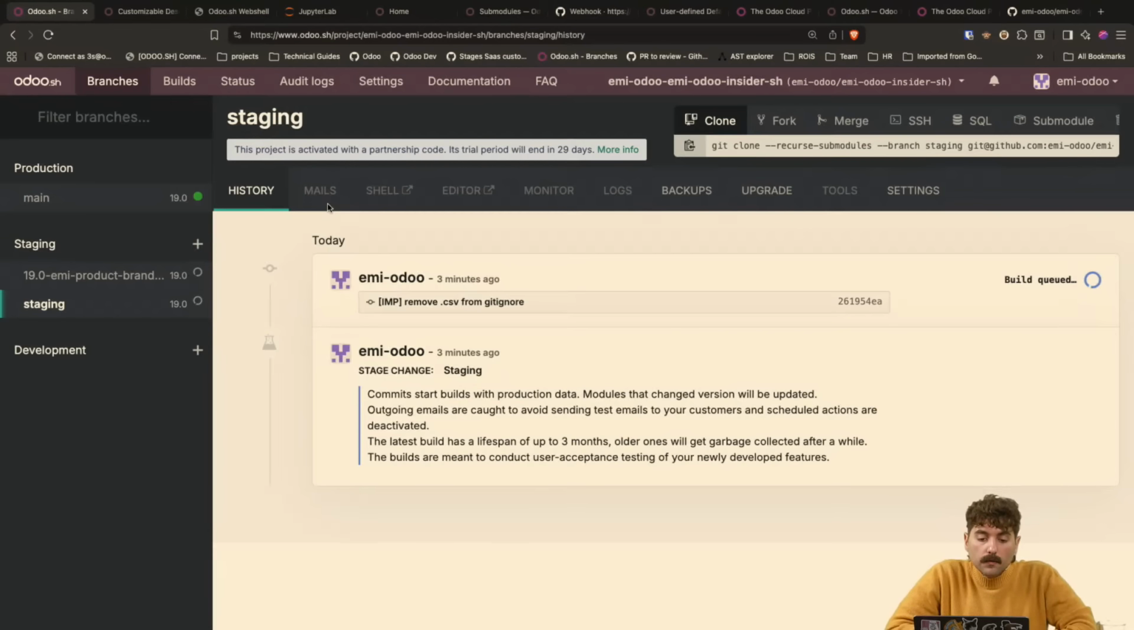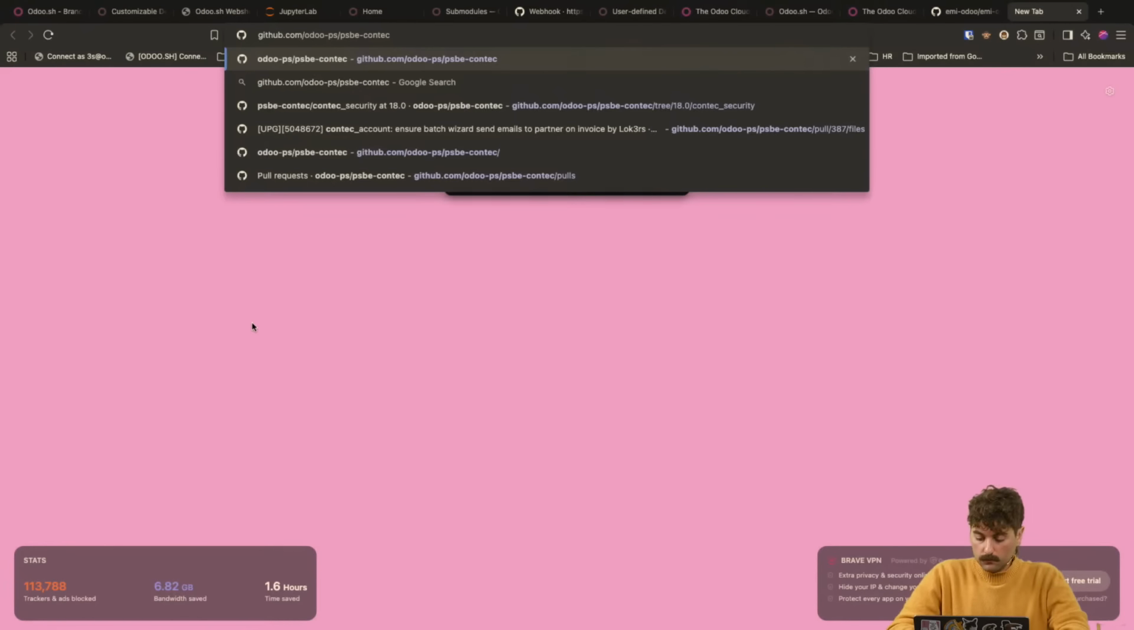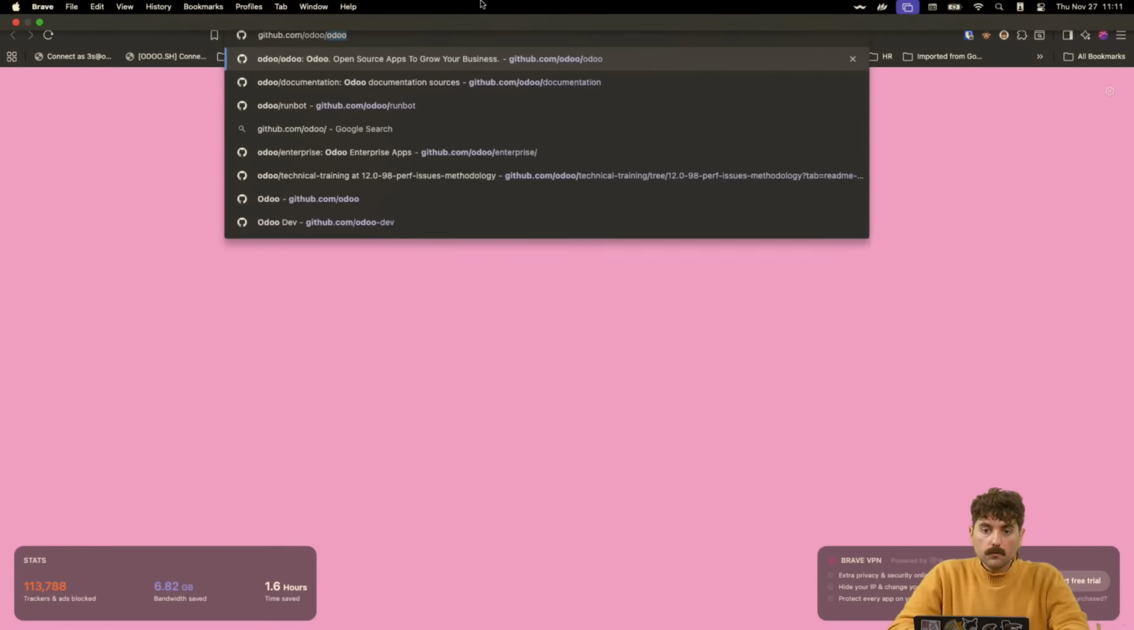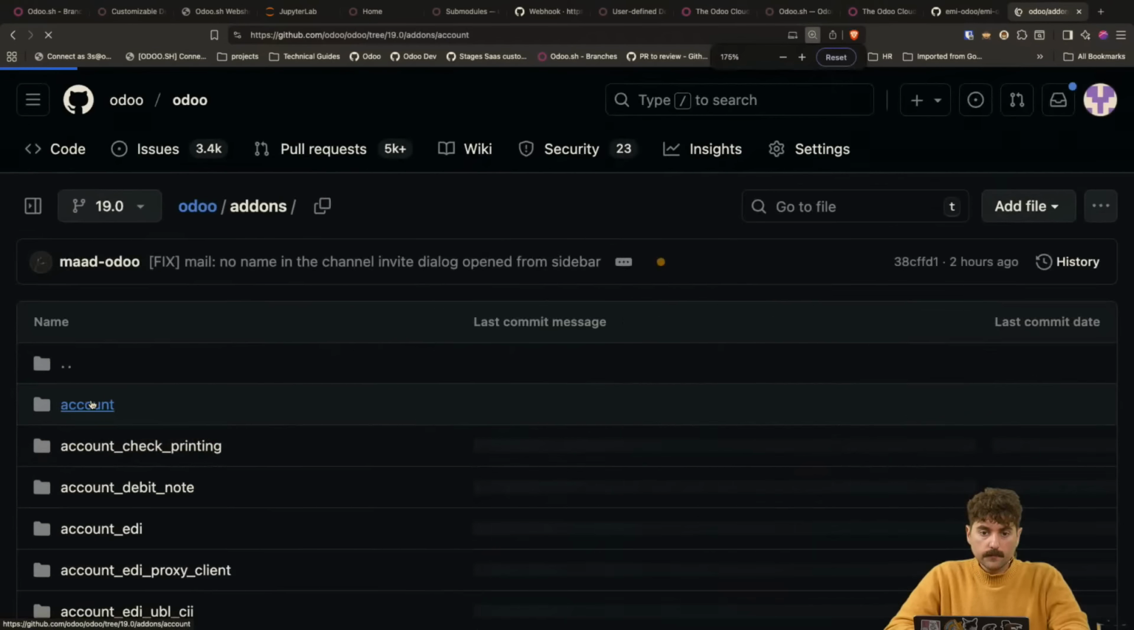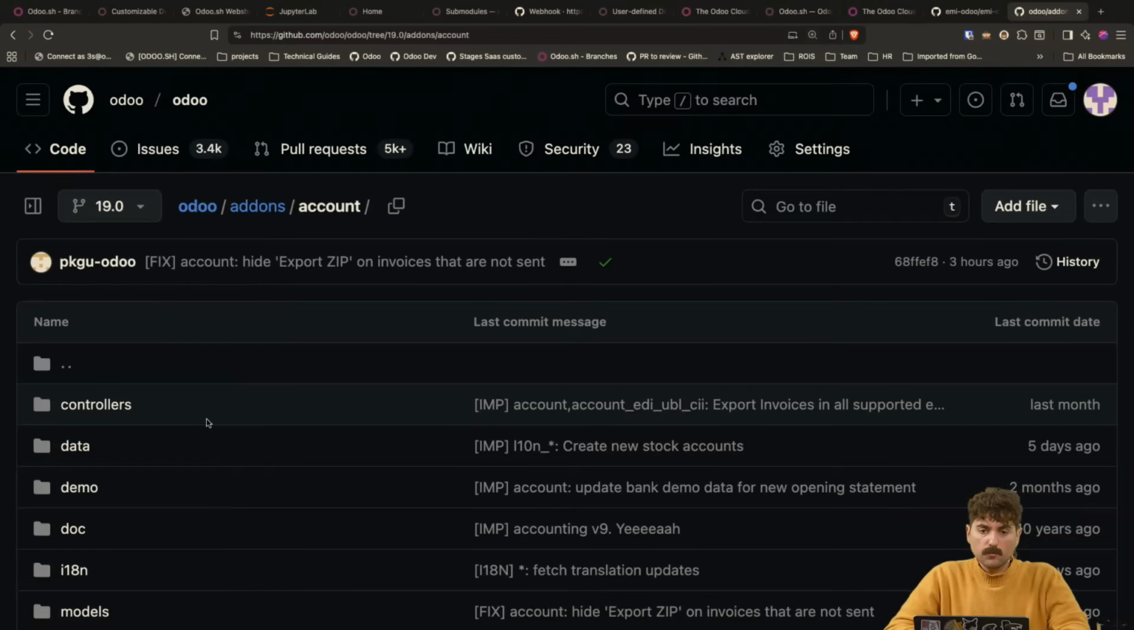There was a question from Ali93 USA. I'm new to Odoo, just starting, looking into the community edition. Does Odoo community version have an accounting module? Yes, it does. If you go on GitHub, Odoo add-ons account, this is the accounting module, or I think the more appropriate term would be invoicing module. The accounting and localization features are usually in the enterprise licensed modules.